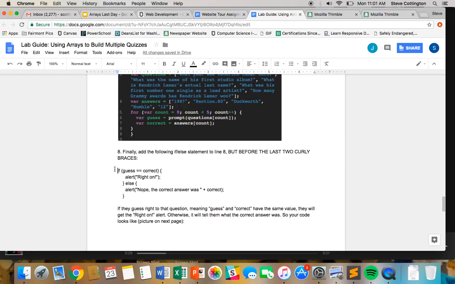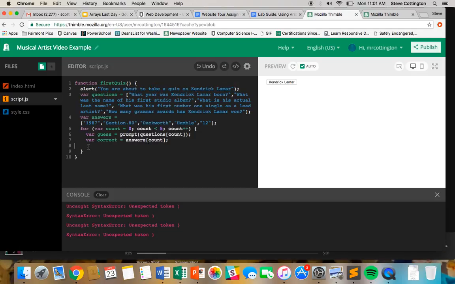So finally, add the following if else statement to line eight, but before the last two curly braces. So let's go ahead and copy that. Again, key before the last two curly braces, because that's currently closing the for loop. That's currently closing the function. We want both of them to still be open.